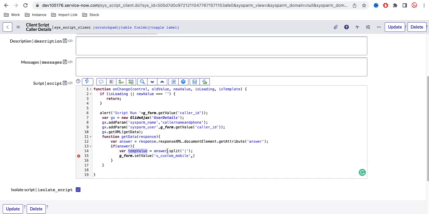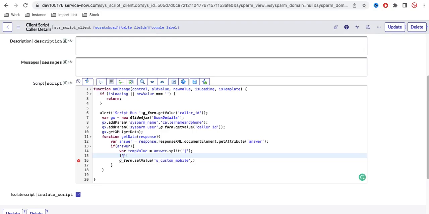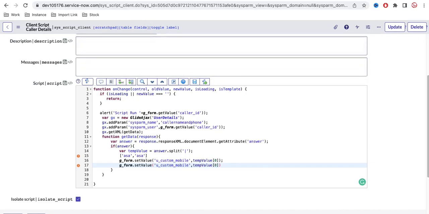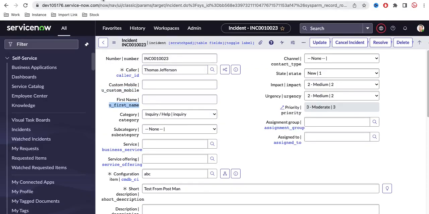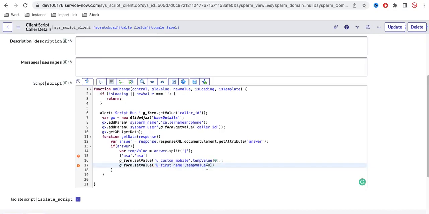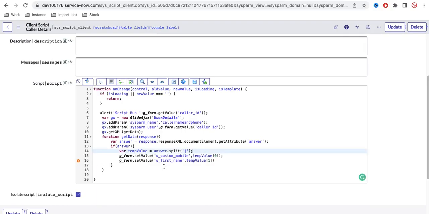If you use the answer dot split method, it will create an array, and in this array the first position will have the mobile number, and the second position will have their name. So we are going to use the first position of this one. So we'll say temp value dot zero position, because an array always starts with zero. And then secondly, I'll copy and paste here, and the second field name is u underscore first name. This value should be mapped with that one. I'll remove this one here, and here you go.